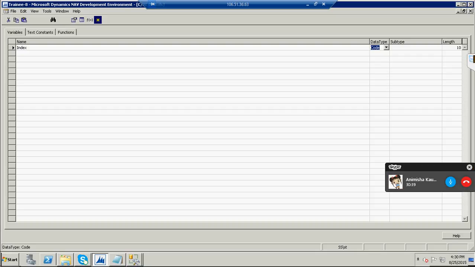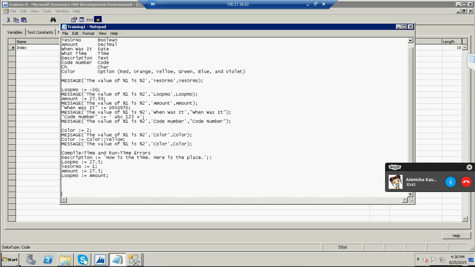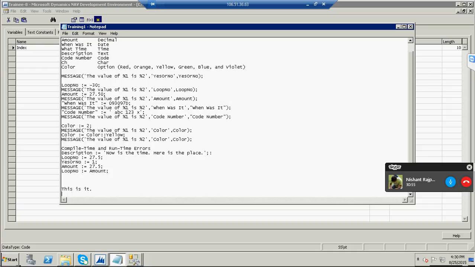Suppose you have this in text, you assign this value in text, then if you assign the text into a code, it will be converted like this. Okay, so did you get the main difference between the code and text?